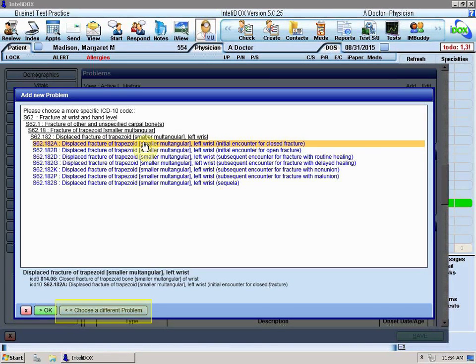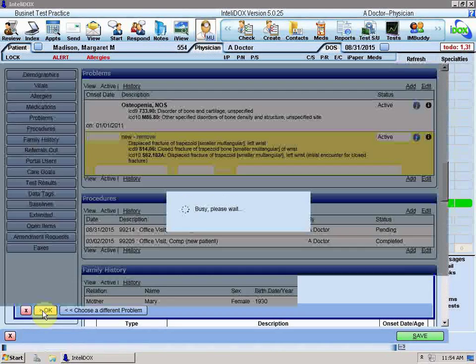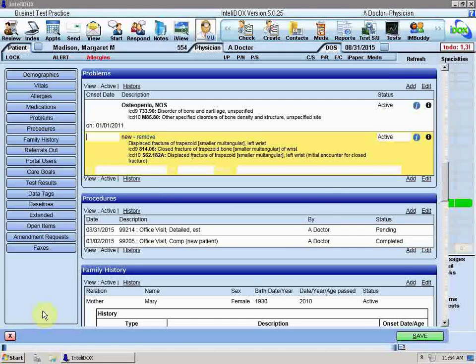There's also a Choose a Different Problem button, just in case I selected the wrong entry and I need to go back one screen to choose something different. I'm satisfied with the code I found, so I'll click OK. Now the patient's problem list appears again with the new diagnosis at the bottom of the list.